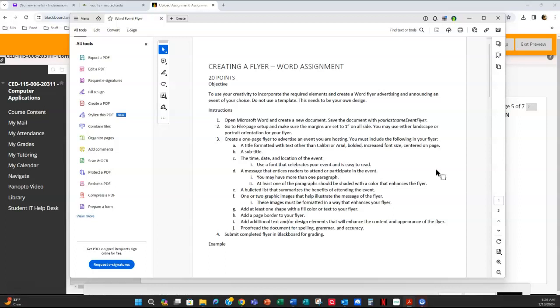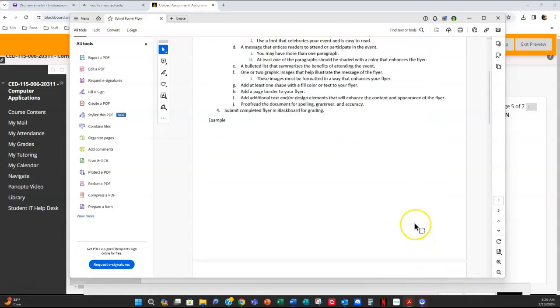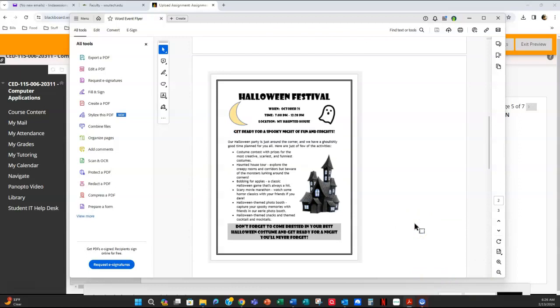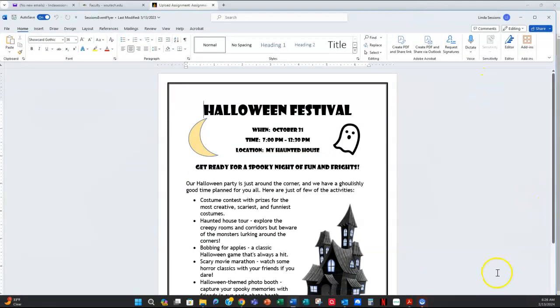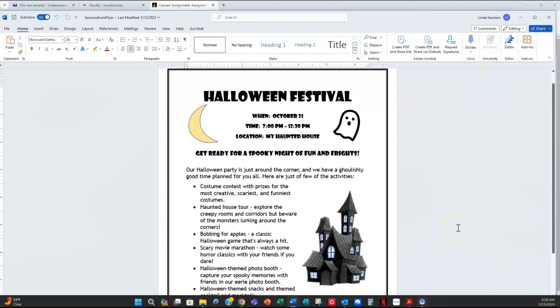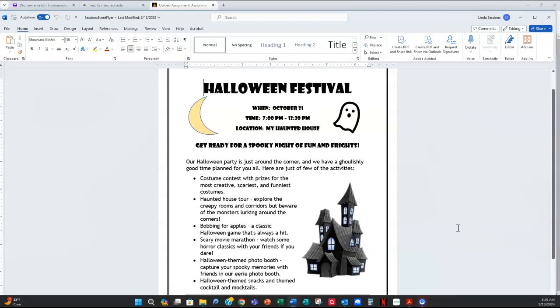Make sure you proofread your document for spelling, grammar, and accuracy. All right. Now, the project instructions show this Halloween festival flyer. So let me bring this one up over here. Please do not just look at this flyer and say, oh, that looks good, I'm just going to do one just like this. Make it your own flyer. Okay, if you want to do a Halloween party, that's fine, but put your own text and format it your own way. So here you can see I have my title up here, my Halloween festival.